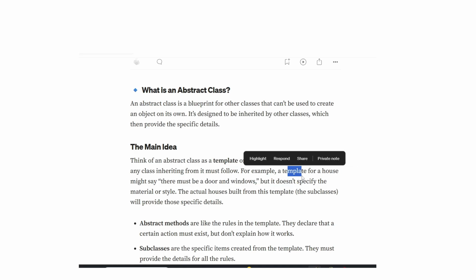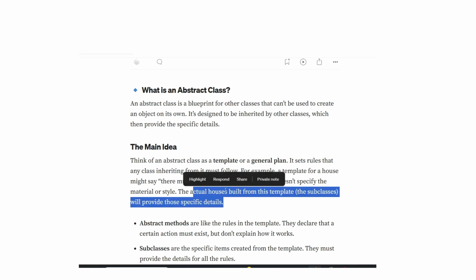You make a template for a house that says this house must have doors and windows, but it does not specify which material and style you use for the doors and windows. That is defined by the subclass or the derived class. All the specific details we provide in the derived class.